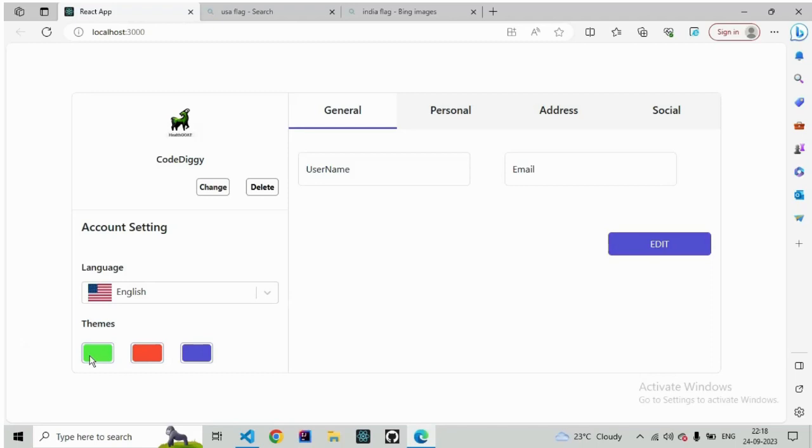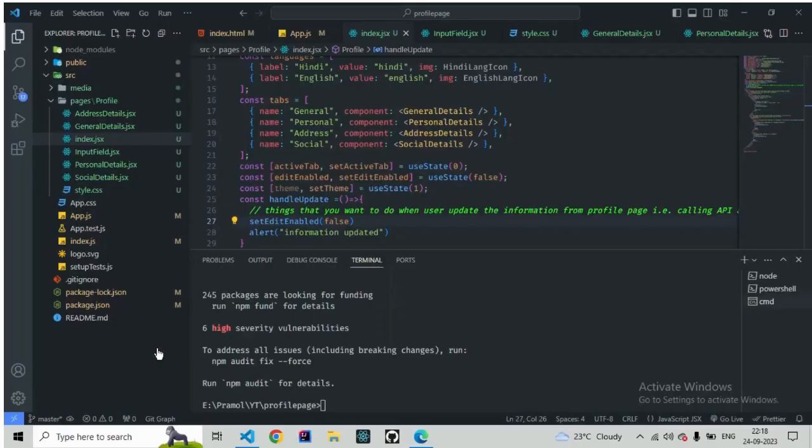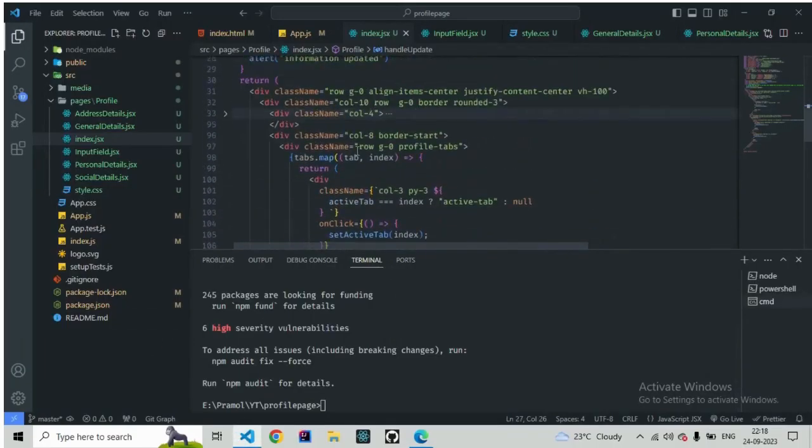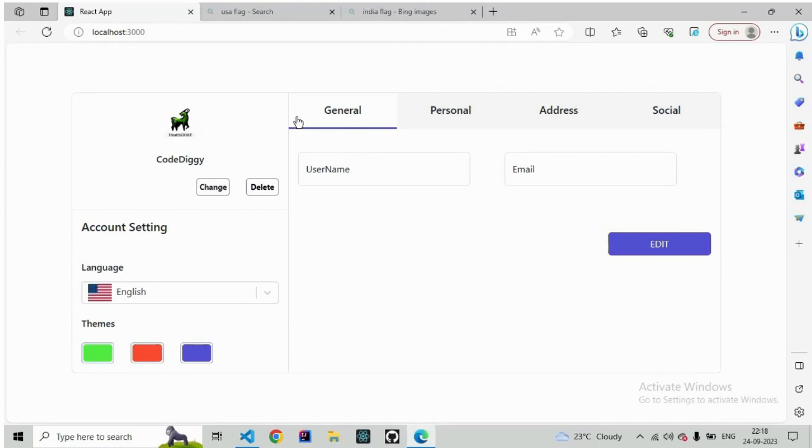And for the theme, you can add separate classes for each color, and when the user clicks on a particular theme, then add that class inside the parent container, so it will affect all the children, and the color of the border and the buttons will change.